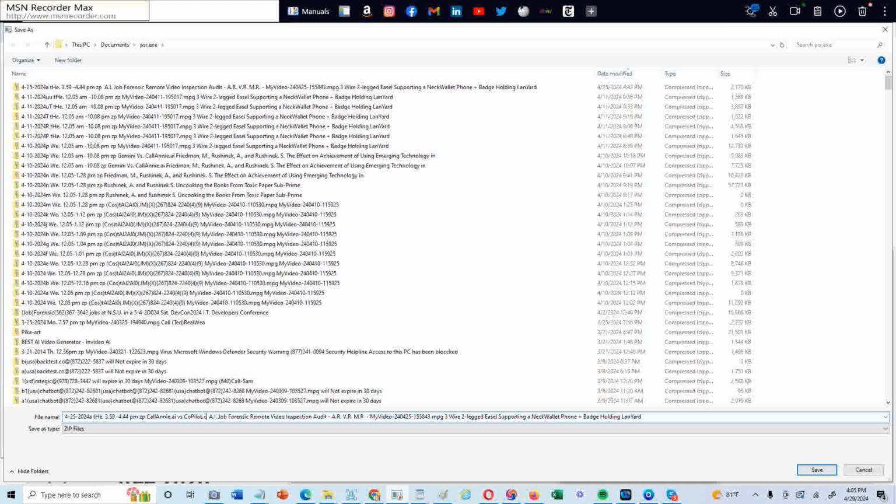AI job forensic, Colani versus Copilot. Copilot is Copilot.com, and Copilot is a Microsoft entity.